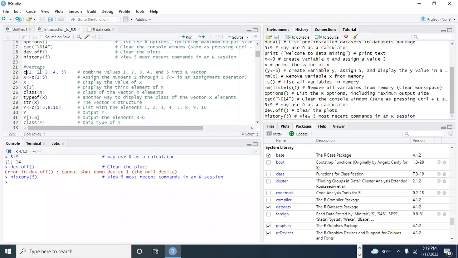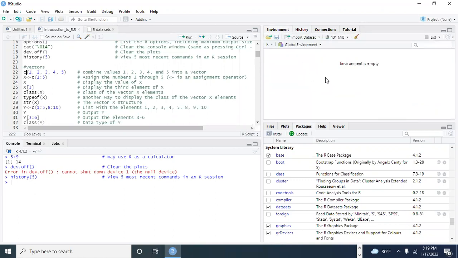So see this, I expect this to return a vector of 5 elements. However, I'm not assigning it to anything, right? So I don't expect to see anything in my environment window. Let's see if it's the case. Oh yes, it is the case, see? It's just an output, but I don't see anything. I did not assign it.